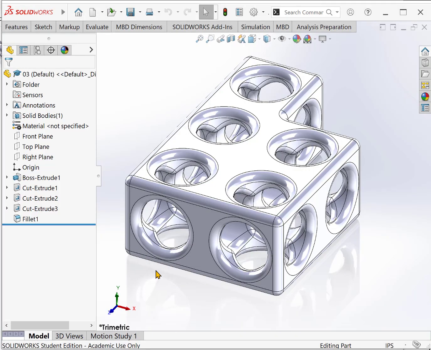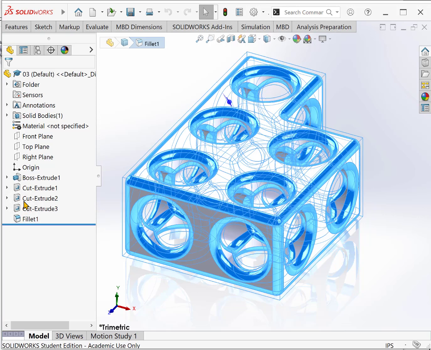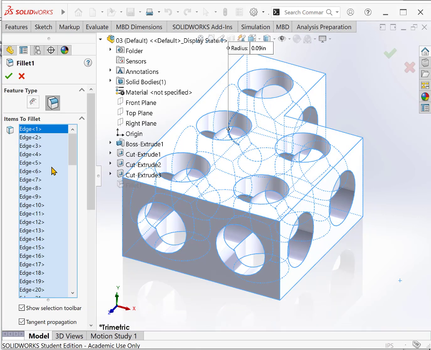Hello, I'd like to share a shortcut with you. When you're selecting edges for a fillet, it can become quite tedious. And in this case, we have nearly 100 edges selected. So as we go down through here, I can see that 98 edges were selected to make this fillet group.